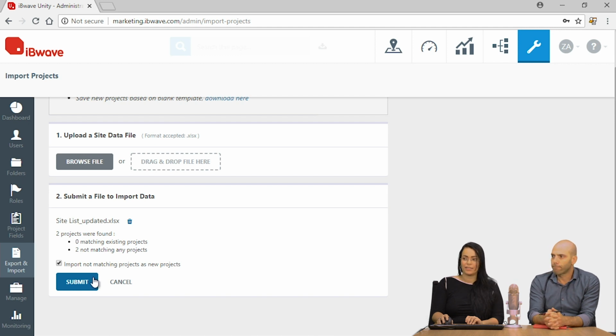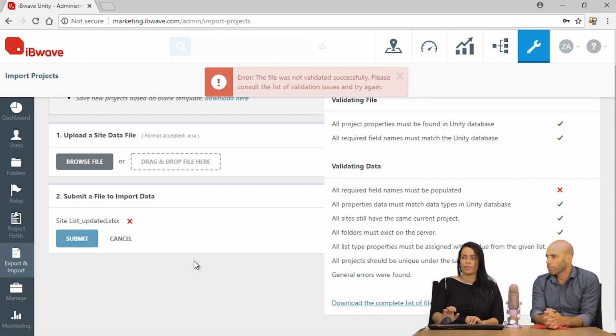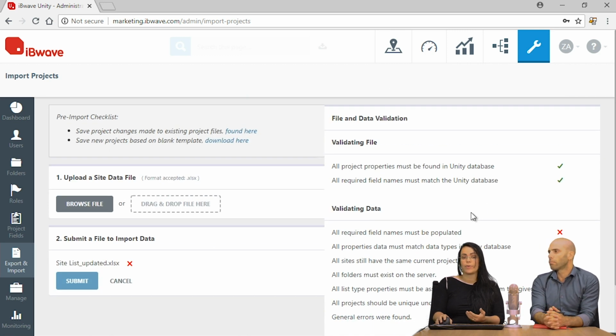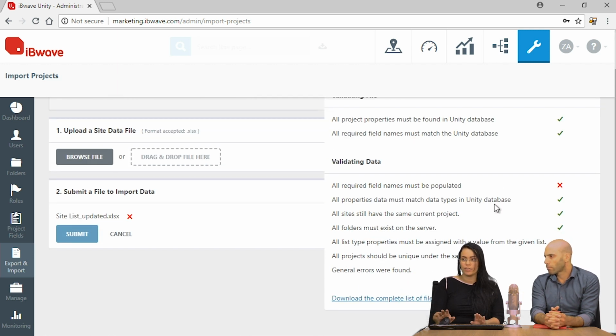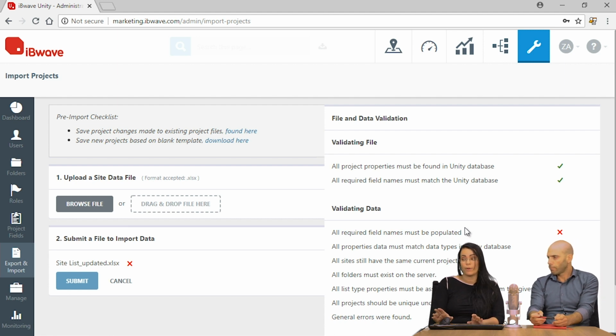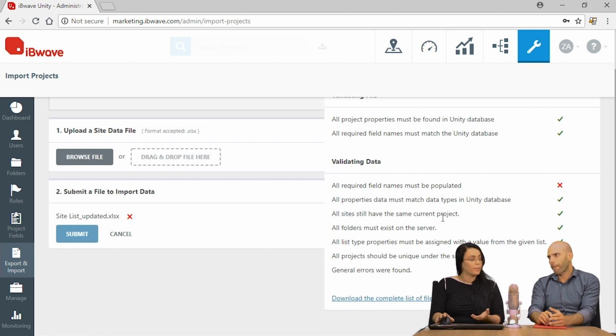Exactly. So let's say now let's submit our projects. So what happened in this scenario here? Because I missed one required field, I should have a report about the issue that I found in my file. So we have some validations here at different levels, but in this specific case, as you may see here in this validation summary, I see all required field names must be populated, which means I have an issue in my file. And then you may ask, how can I know where my error is?